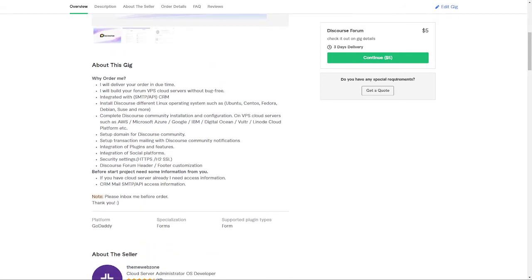So Discourse actually is a forum or community. You already know that's why you come into our profile or our gig. So let's move on to the information. First, we need a VPS server. For installing or customizing the purpose of Discourse, we need a VPS server.